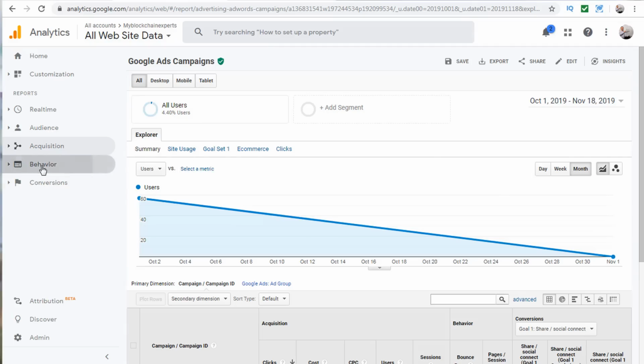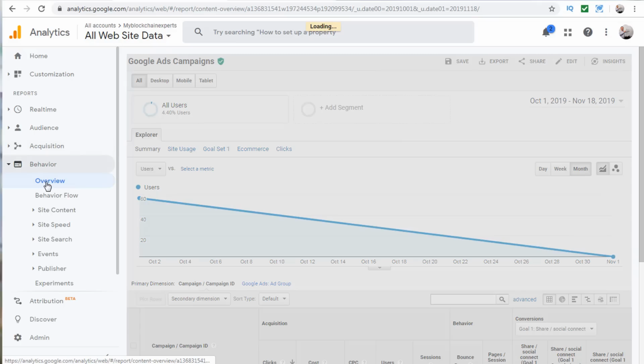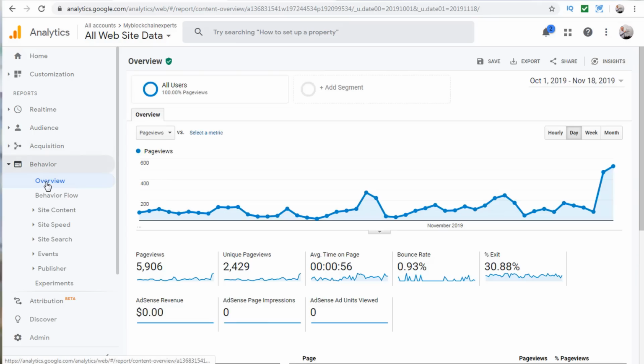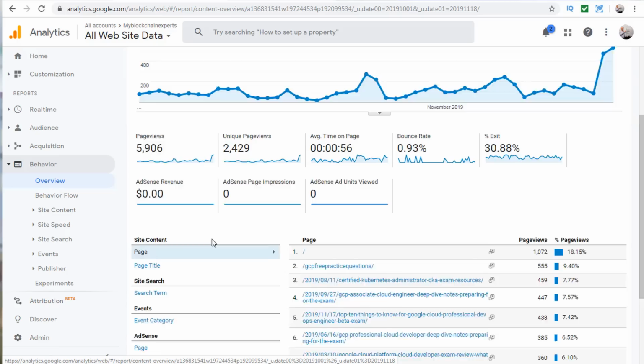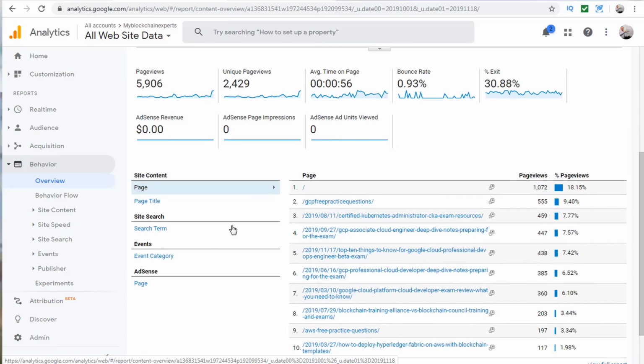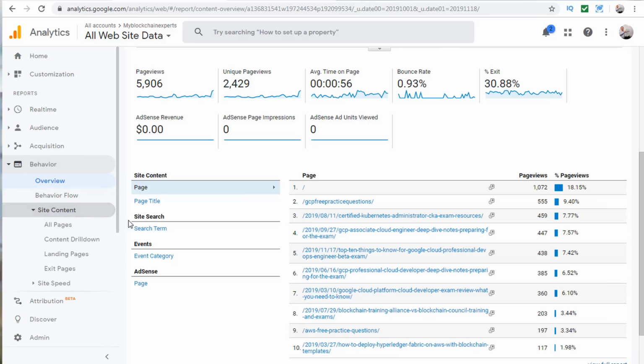The next report is the behavior report. This is more focused on basically what did they actually do, what did they click, and how did they get to certain pages. When they arrived, what was the result? Now, this is, again, something that you might want to look at.